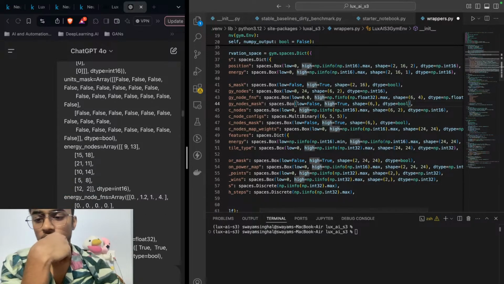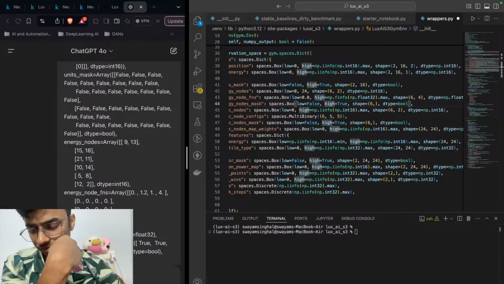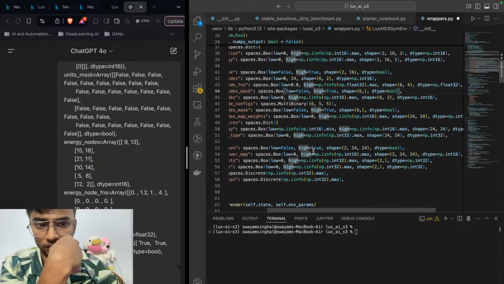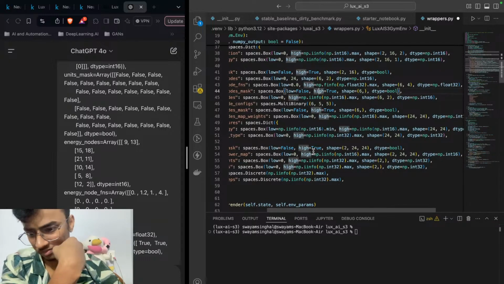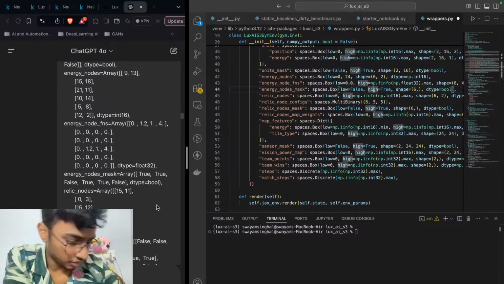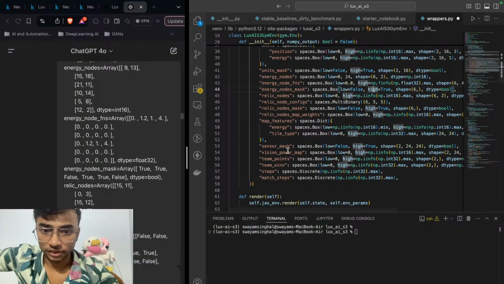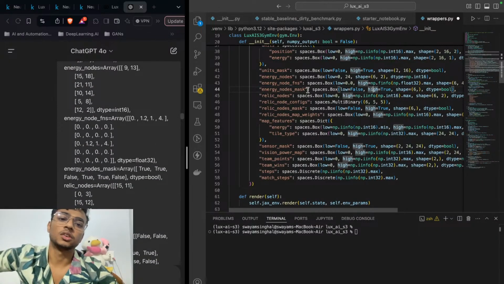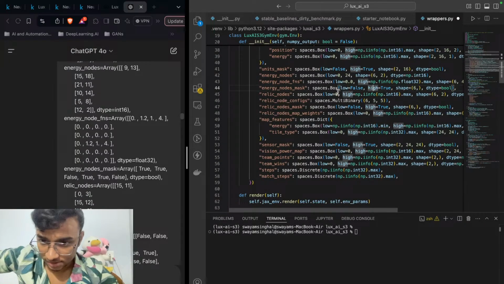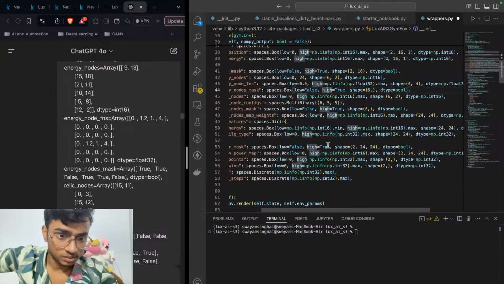Yeah. And energy node FNS. What is FNS? I really don't know what it is. But okay, whatever. I'm not sure. I'll have to read through that. We just want a quick benchmark. We don't need to create the best model right now. Energy node mask. Array of true and falses again with size 6, comma 6, correct.